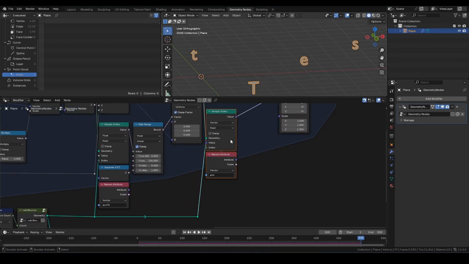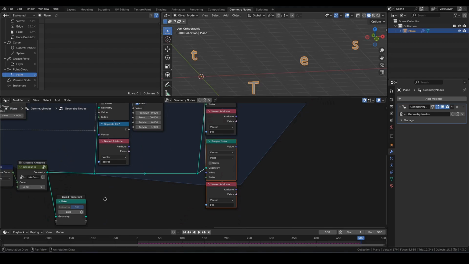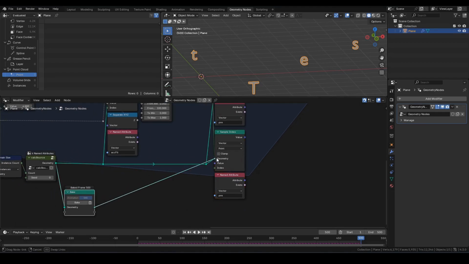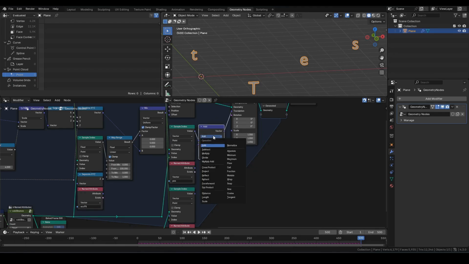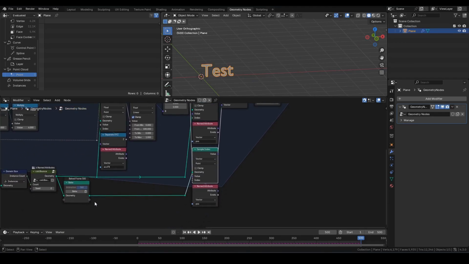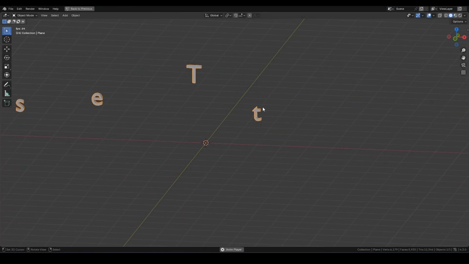Ctrl-Shift-D to duplicate these two nodes and bring them down. Connect the geometry output out of bake to bottom sample index. Now, vector math subtract the bottom result from top. This will cause letters to return to original position after 500th frame. All letters should start in different location at start of animation now, and gradually bounce back as animation progresses.